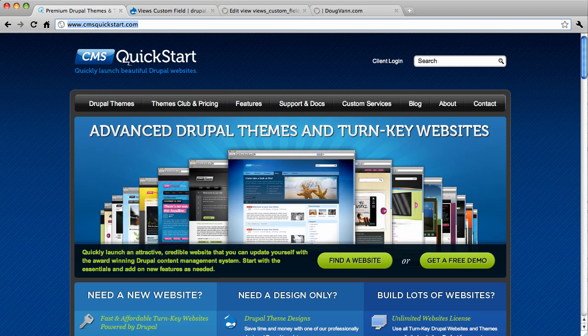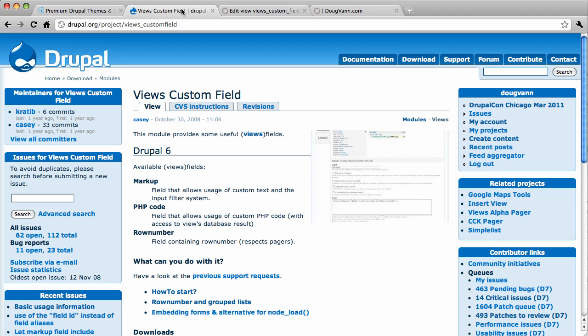Today we're taking a look at the Views CustomField module at drupal.org/project/views_customfield. This is a real tricky module that does some pretty cool stuff. I use it for a couple specific purposes, but it has broader applications as well, and we're going to go into one of my favorite uses.